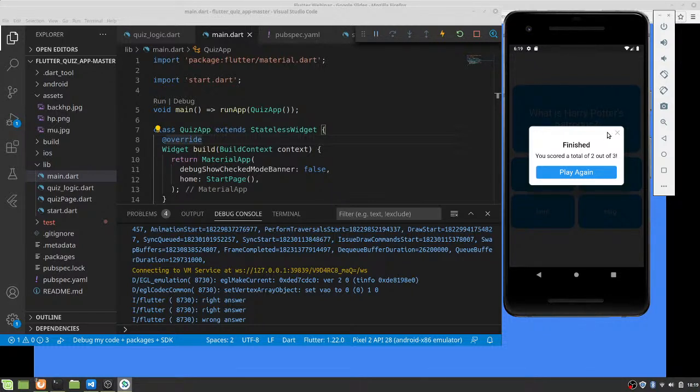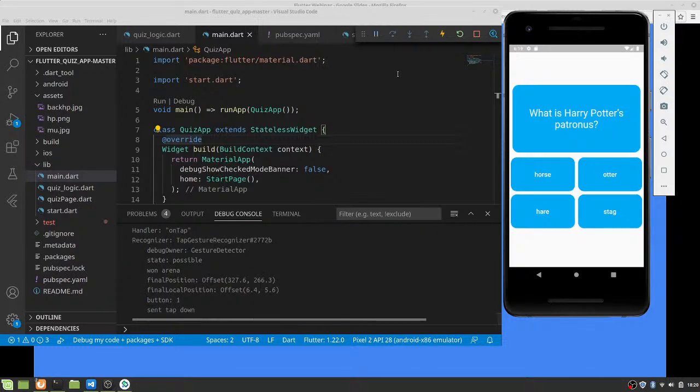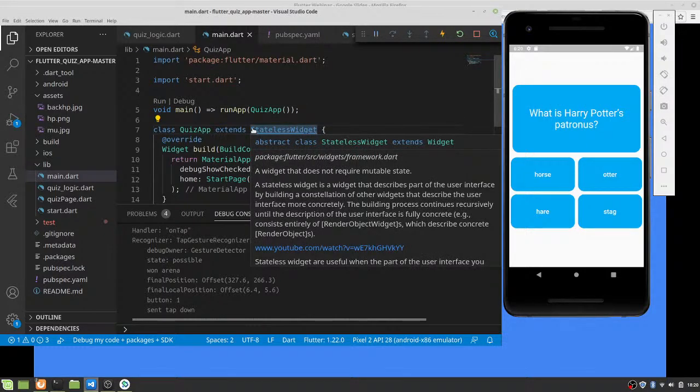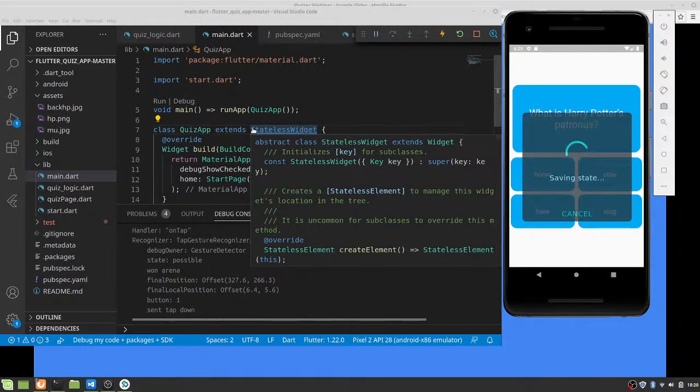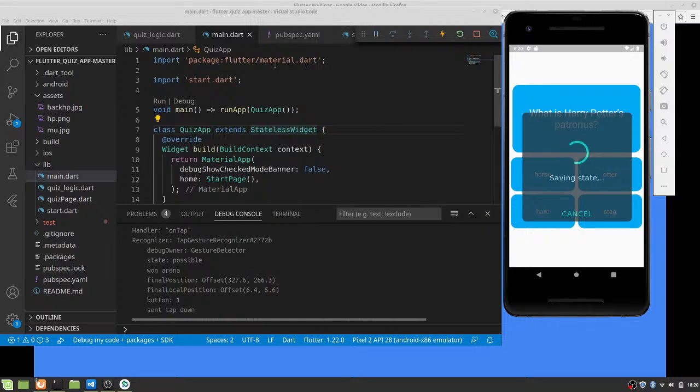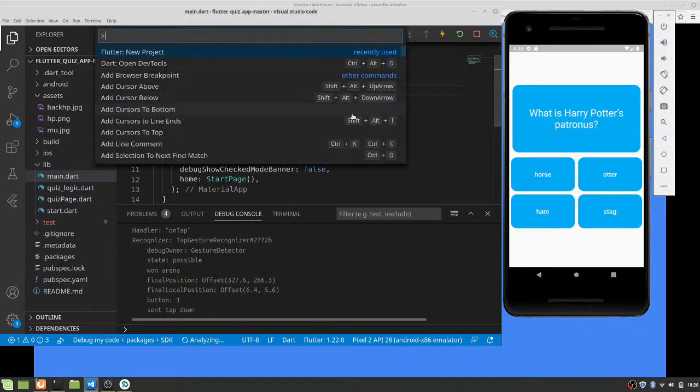Let's start with the hello world application. Let's close this and create a new application. You have to press Ctrl+Shift+P, and so let's create a new project.